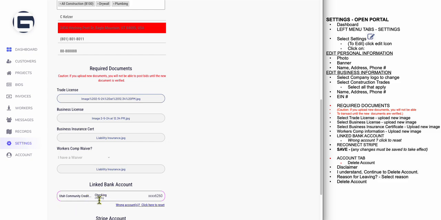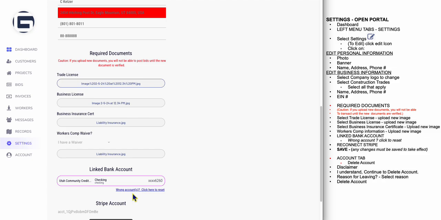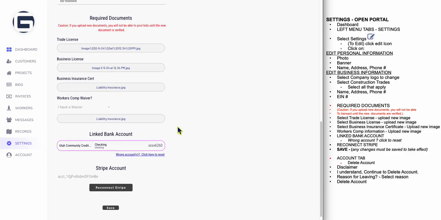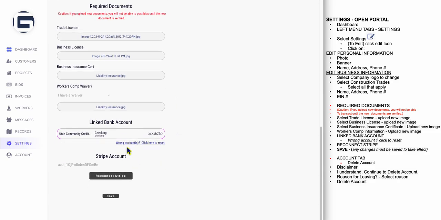Your linked bank account is where you transact. If you have a wrong account, here you can click Reset, and you can start over, unlink it. That also has to go into your Stripe account. Once you unlink that and put a new one in, you reconnect the Stripe. And that'll pull that up.